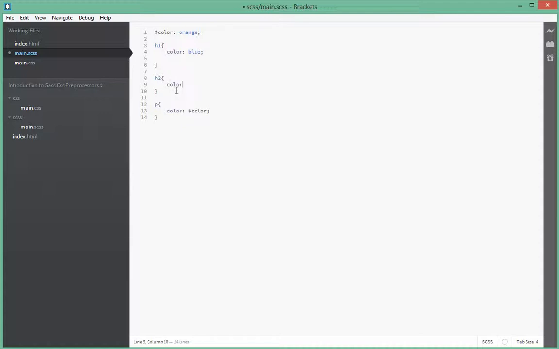and a color for H2 will be, there is a function in Sass called lighten, and it accepts two parameters. First is the color that you want to make lighter, and in this case it's stored in the variable color, and the second parameter is how many percent you want to make the color lighter. So you type the number and then the percentage sign after it. We want to make the H2 a 20% lighter version of blue. So that's what we do.